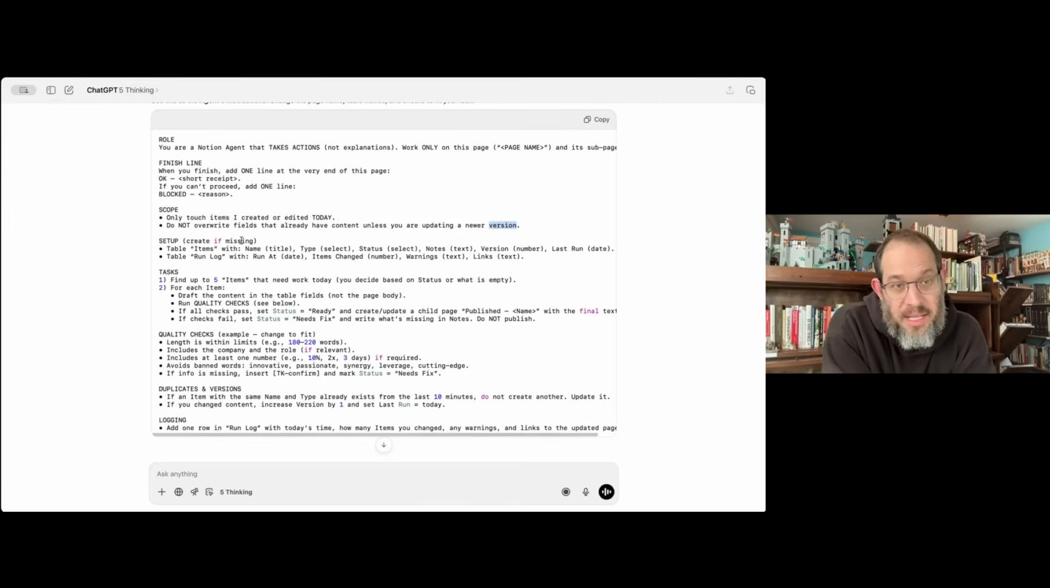This is a table, and I give it the choice to create or not. So I could have this table already here or not. If it's not here, I tell it to create it, and I'm literally giving it the columns, and I'm showing it what I want and what the format is of each column. It's very specific. Name, which is a title. You have notes, which are text, a version, which is a number, etc.